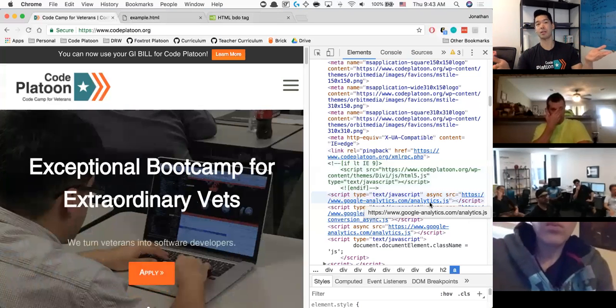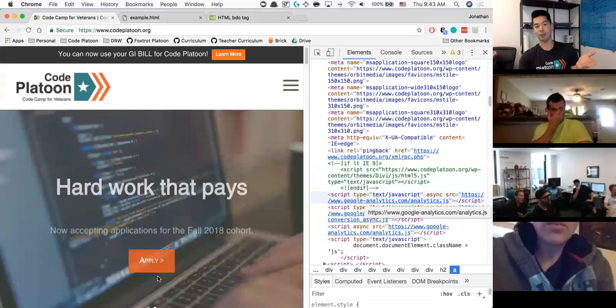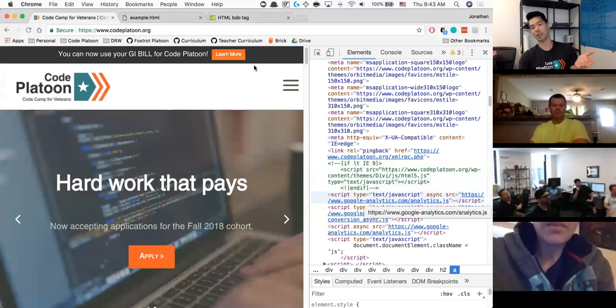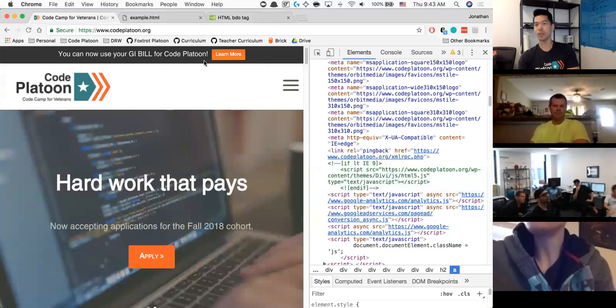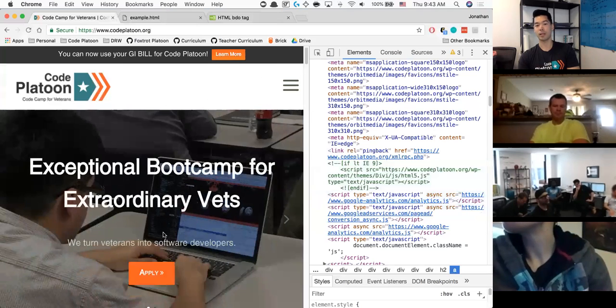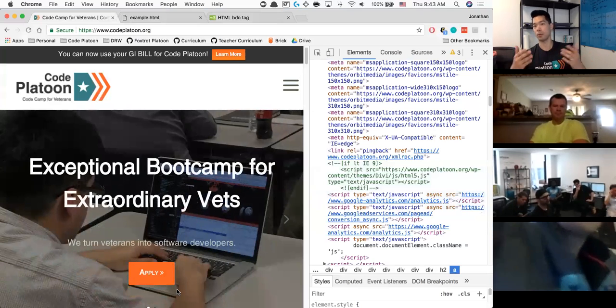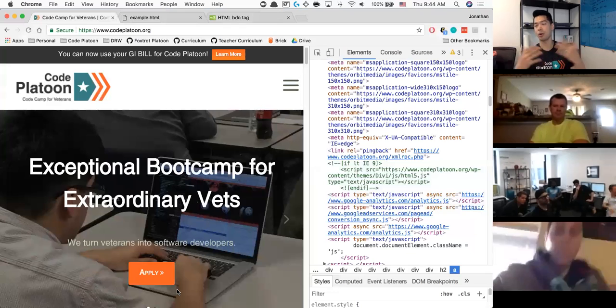Those are valuable things, because before, the apply button wasn't directly in the middle here. It was somewhere up here, and it looked more like you can now use your GI Bill for Code Platoon. We realized that if you put it right in the middle here, more people hit the apply button, and then we see more numbers show up.